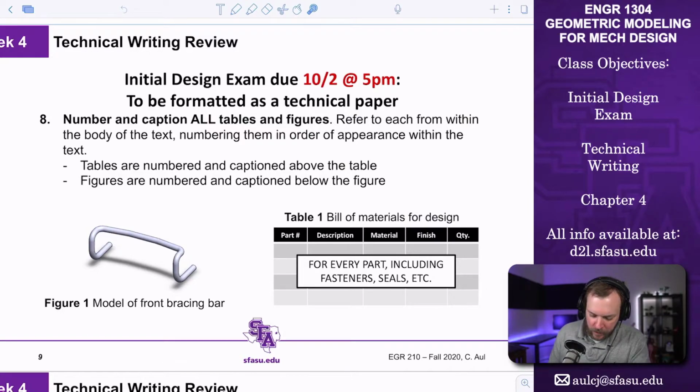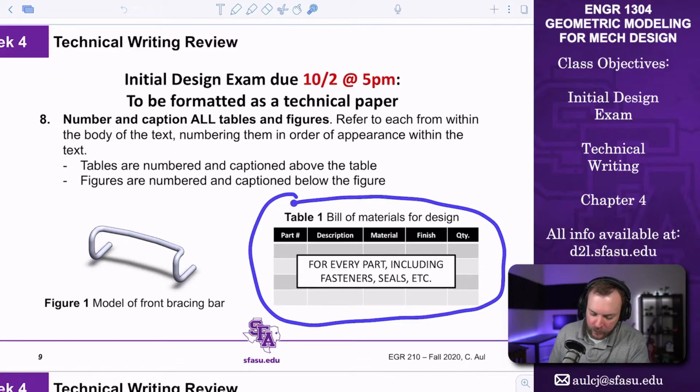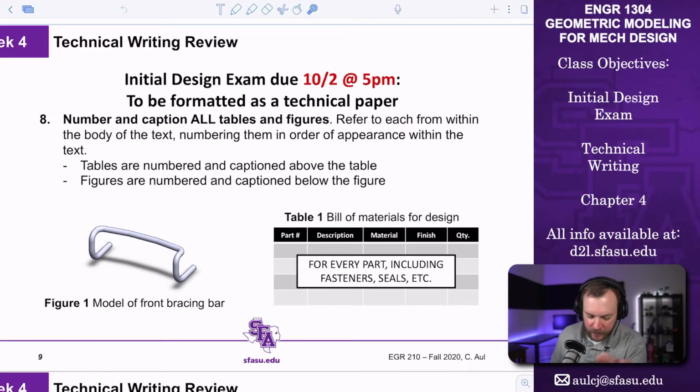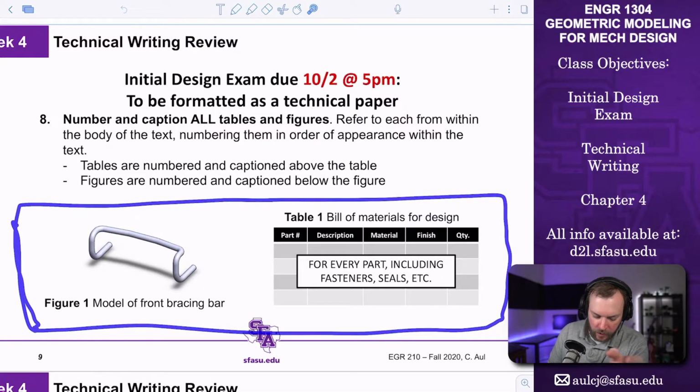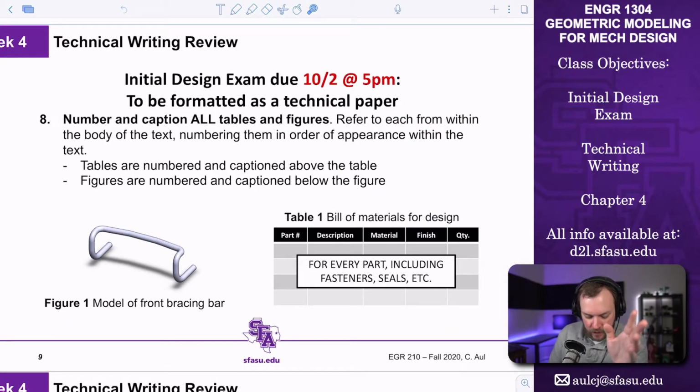Secondly, tables also have a caption, and they are numbered separately. So these two could be in the same report, right? Tables and figures are numbered separately. So you can have a table 1 and a figure 1. They're treated separately. The big difference here is that figures are captioned below the image and tables are captioned above the table. That's a big difference here.